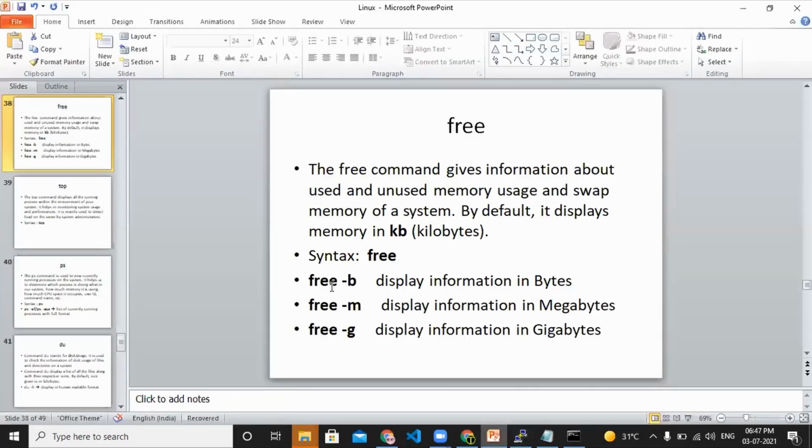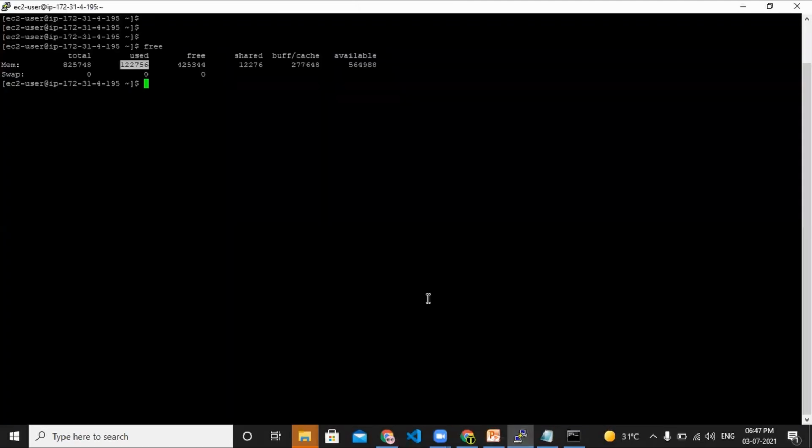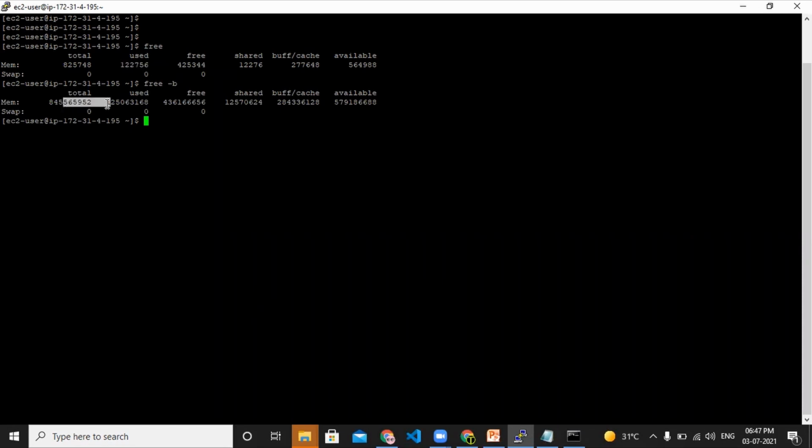So we have different options. If you want bytes, we have -b; for megabytes, -m; if you want gigabytes, -g is one more option we can use. Okay, so we'll see one by one. free -b is for bytes, so here it shows complete bytes. If you use free -m, it will be megabytes: 806 MB total, 119 MB used, and 415 MB free.